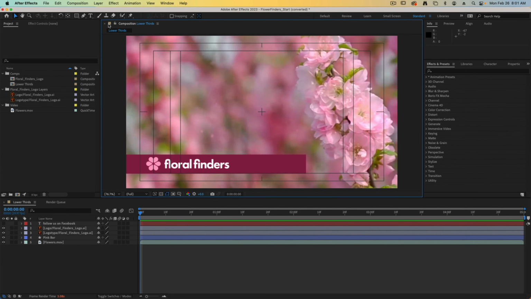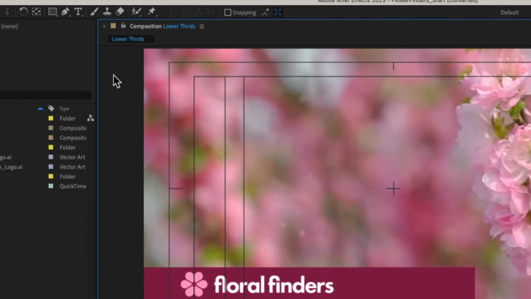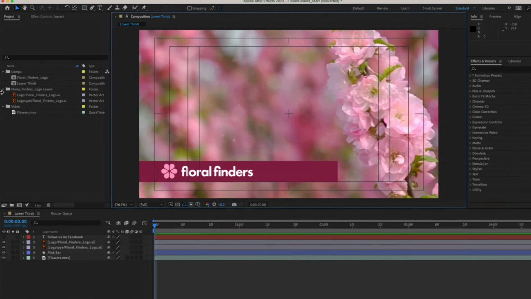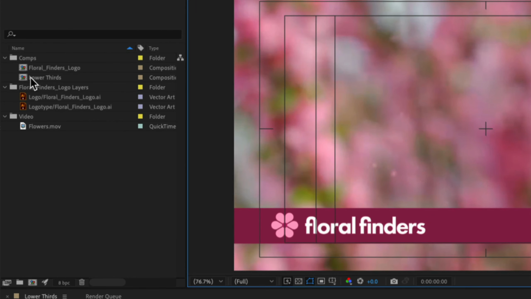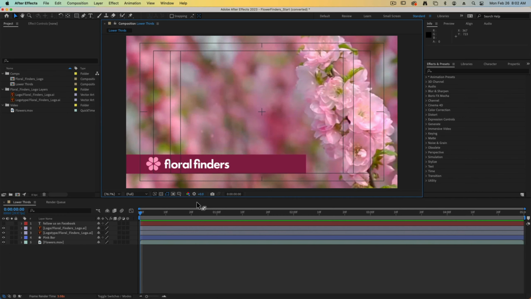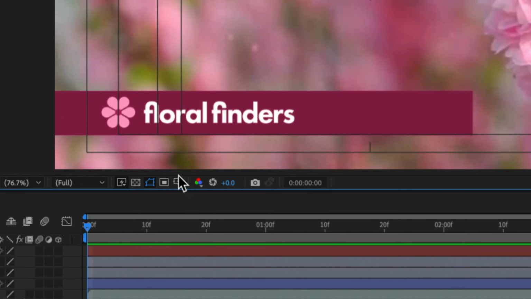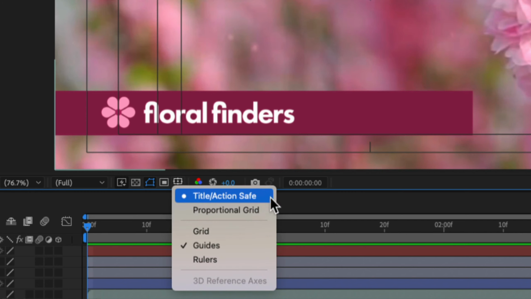Now once it's open, if the lower thirds composition is not already automatically open, you can double click on it from here to open up this composition. The first thing to note is you've got a set of grids that are automatically turned on for this composition. To find these grids and to turn them on or off, locate this icon at the very bottom of your composition panel. This icon allows you to turn on what's known as the title or action safe area.